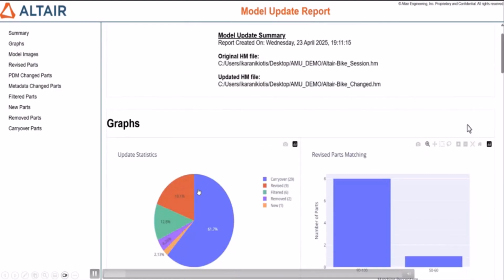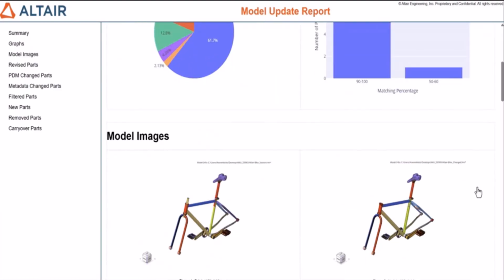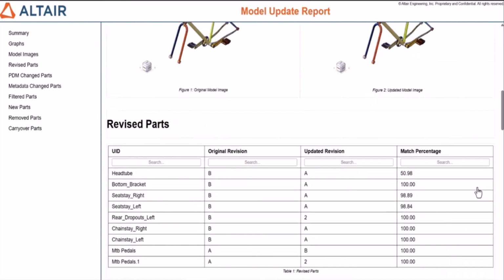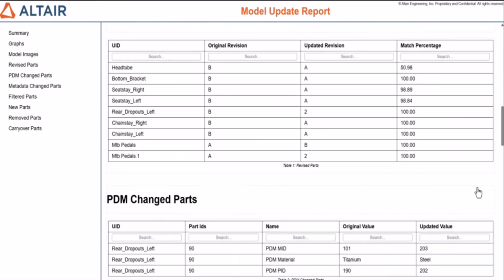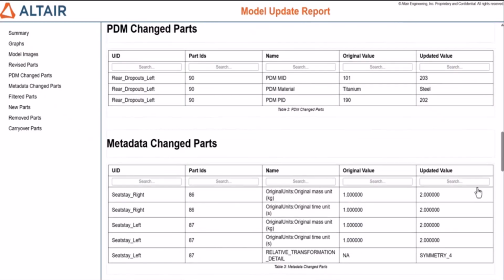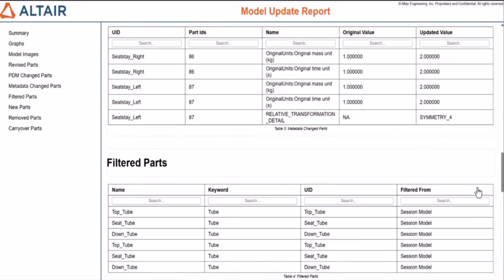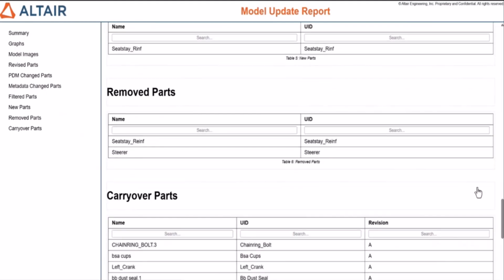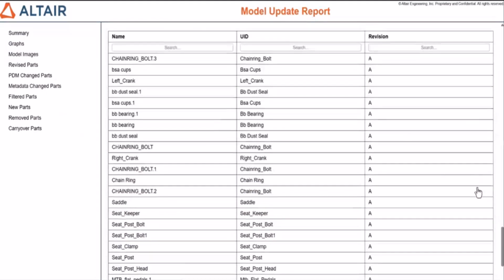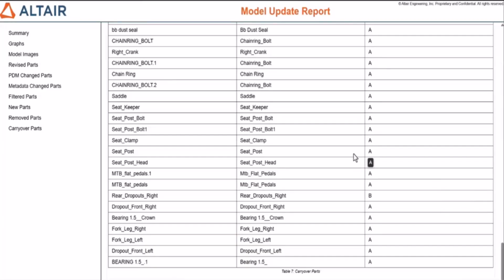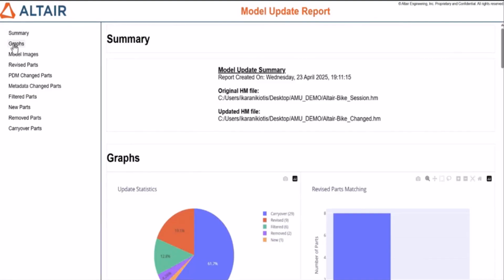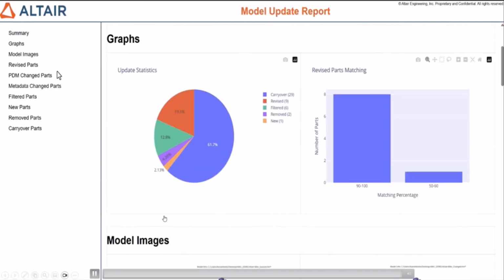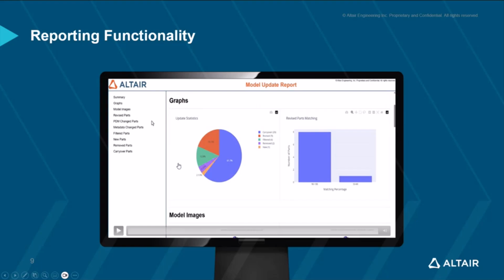We can see that we have a summary. We have some graphs that analytically explain the model, pictures of the models, both from the session and the incoming one, and all the categories as described previously: revised parts, PDM metadata, some filtered parts, and all the parts that have been either added or removed from our session. Last, we have carryover parts. The user also can check on the side and go through categories to navigate through these dynamic reports.